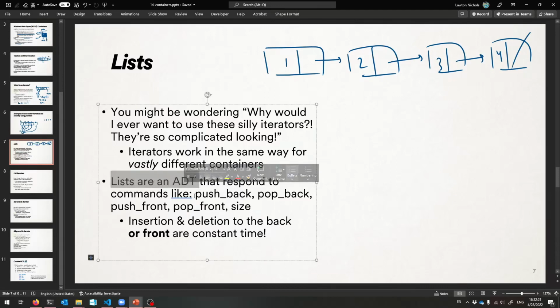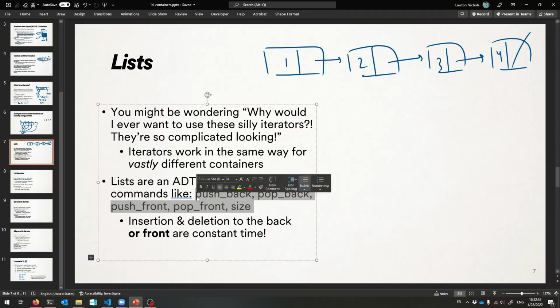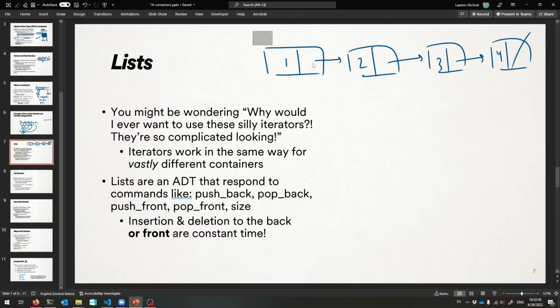They respond to similar commands like push back, pop back, push front, pop front, more so than vectors can do. Like, I don't think you can pop from the front of a vector, right? You can do cooler stuff with lists, but again, this is like a black box. You're not even supposed to think about it being implemented as a linked list, but that's okay. That's what we're going to do.